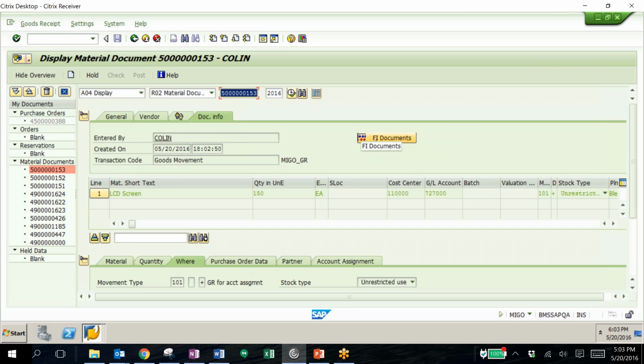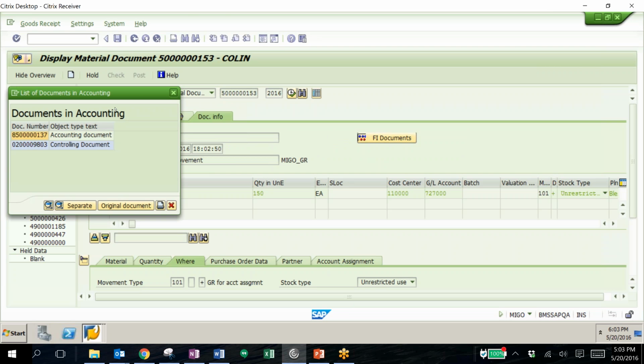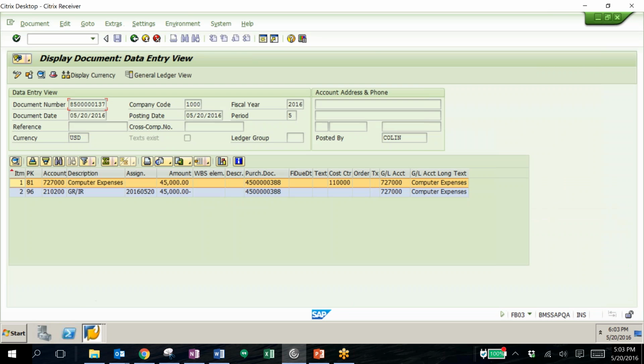So we'll look at the accounting financial documents. And you'll see that this has hit that GL account, that 727 that I entered in on the purchase requisition initially, debiting that for $45,000, as well as crediting the goods receipt invoice receipt GL for the same amount. And you can also see our purchase order number here, as well as our cost center and some other information up at the top.